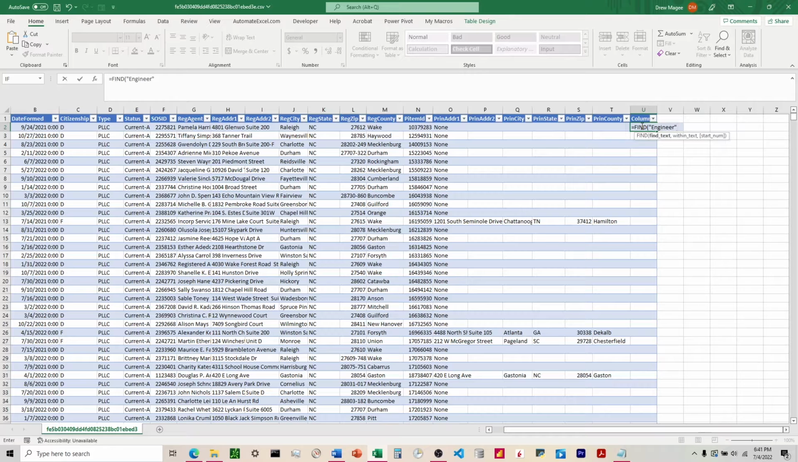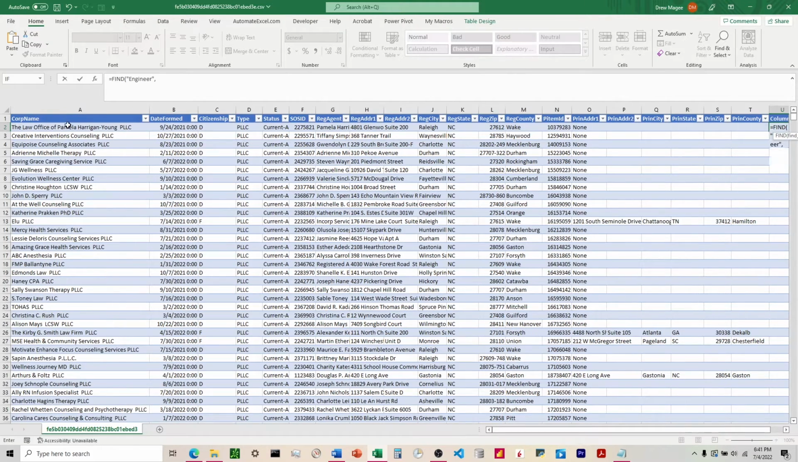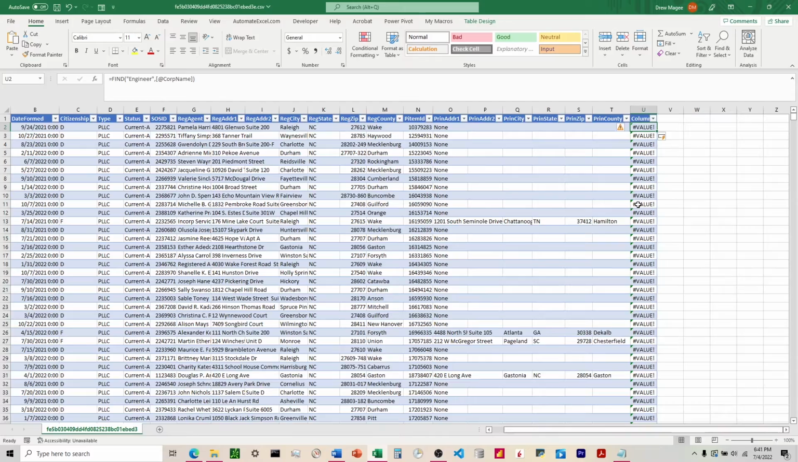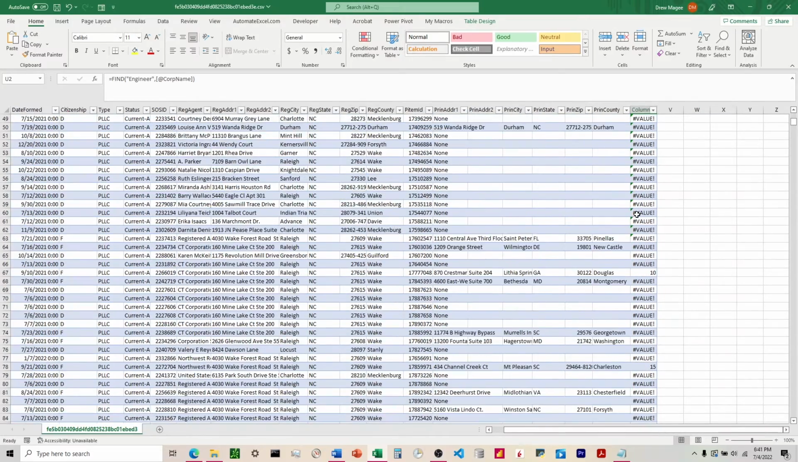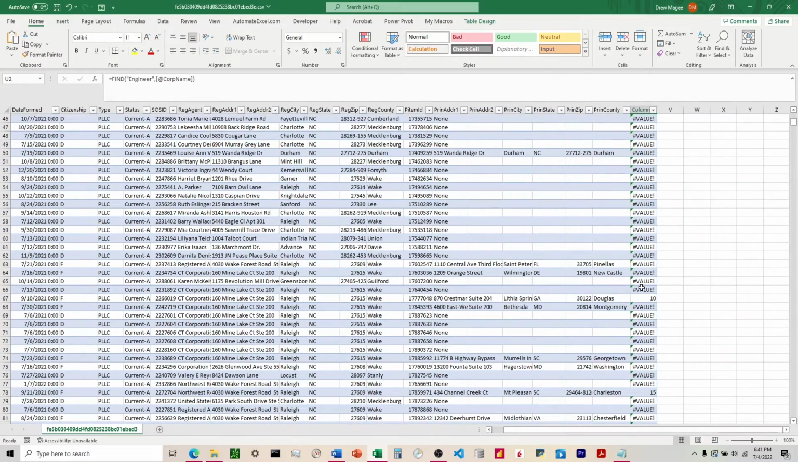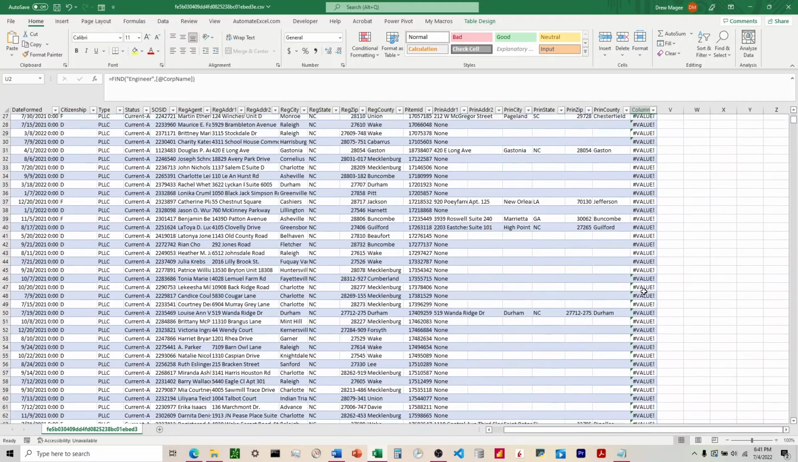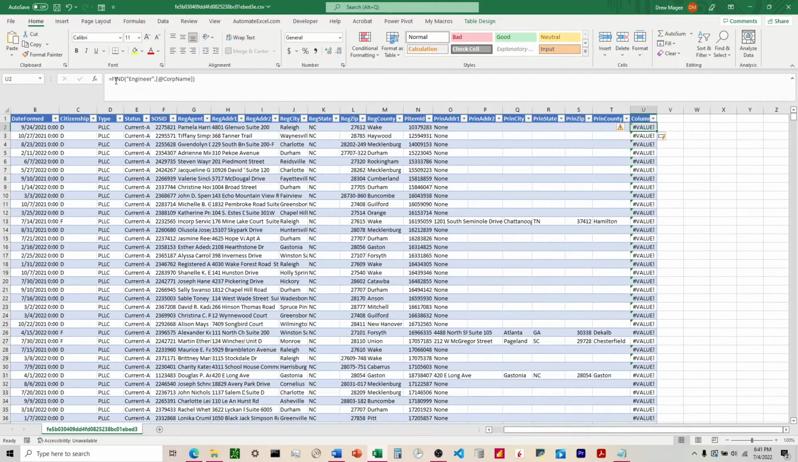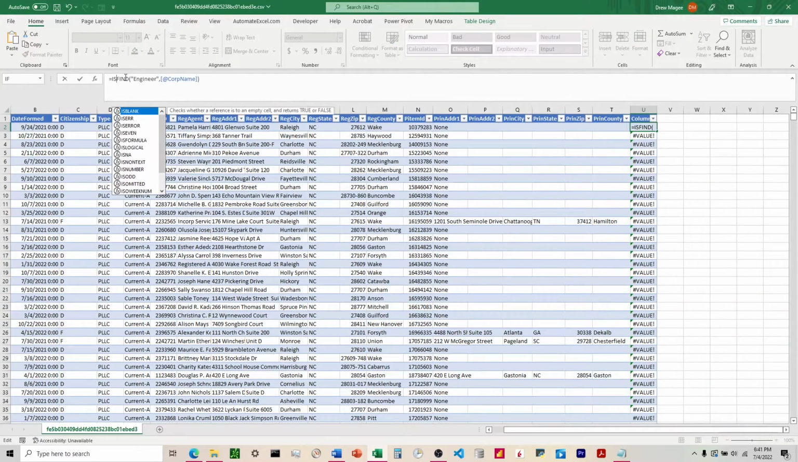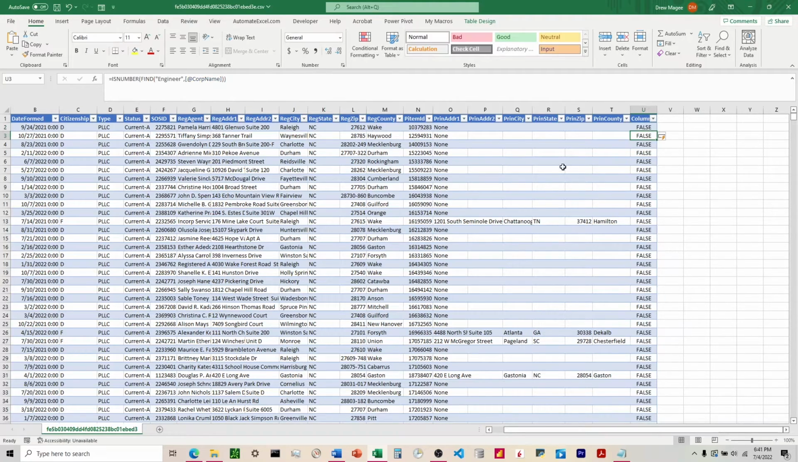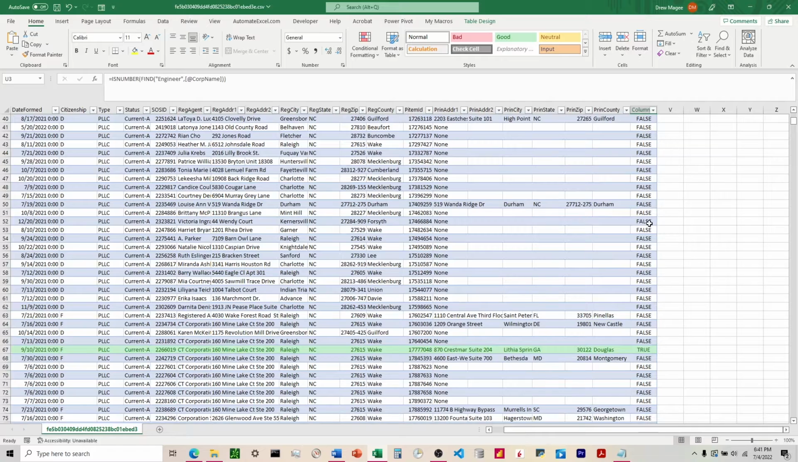Make sure I spell this correctly. Where do we want to look? We want to look right here, and we're going to close that off. So what that's going to do is return a hashtag value if it's not in the name, and it's going to return a number if it is in the name. So then to finish this off, we're going to wrap this in an is number formula, and that's going to make it true false.